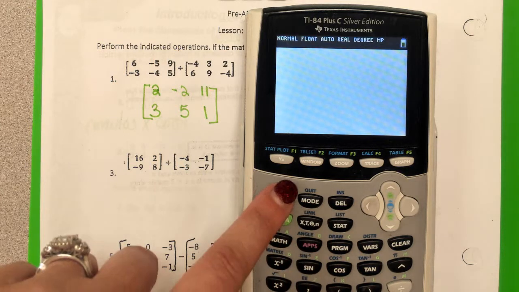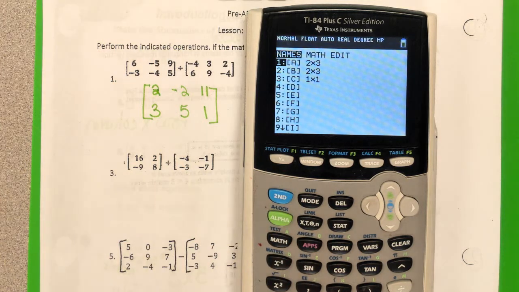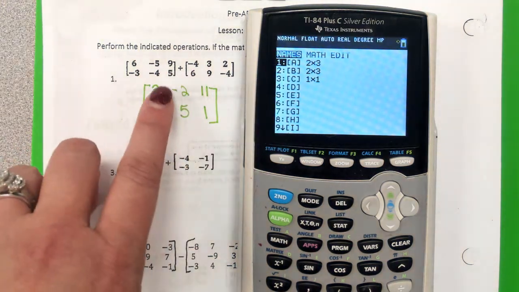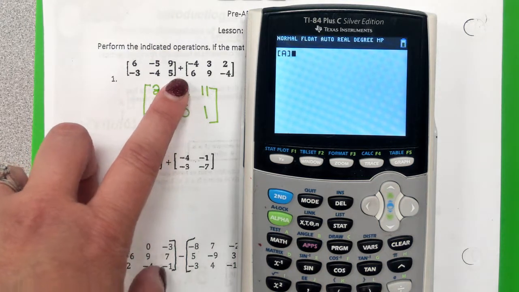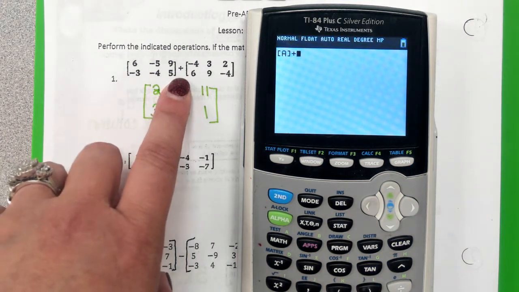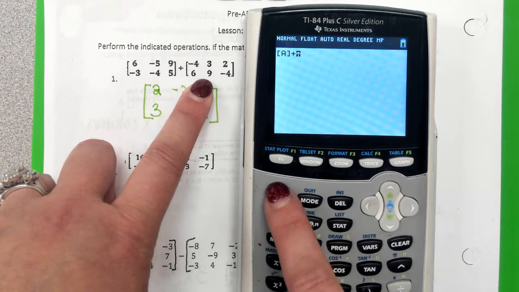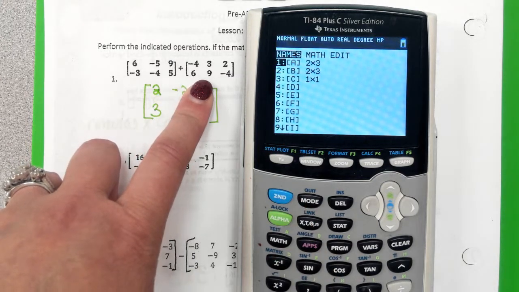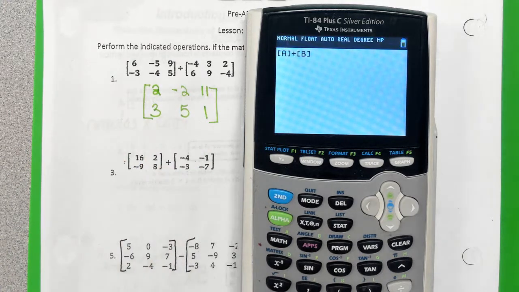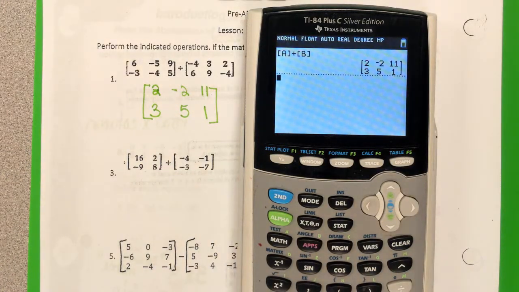Alright, you're going to hit second, matrix. We're not editing anything. We want to tell our calculator to do something, right? So that was the first one. Enter. Plus. Go back to second matrix. We want our second one. Enter. Enter one more time. Y'all okay?